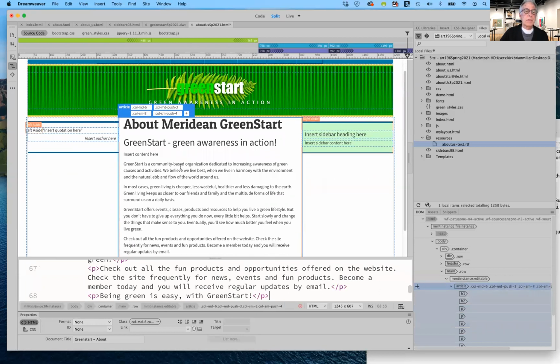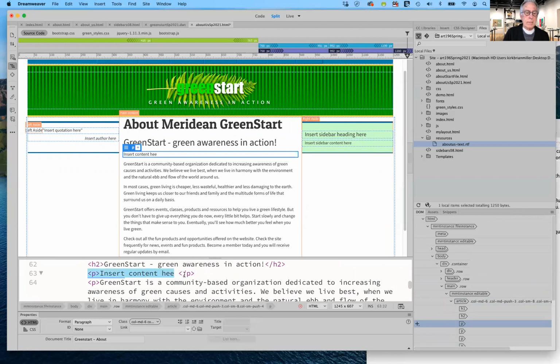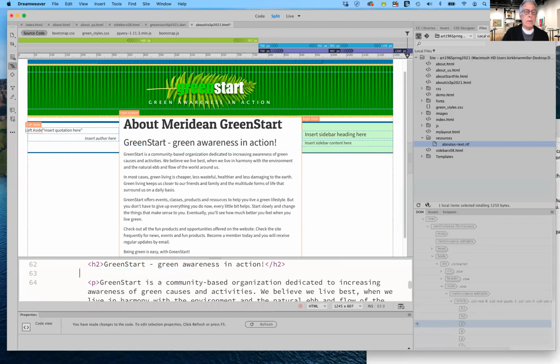So notice that it pasted all the content, and I can get rid of this last one here where it says insert content here. I can get rid of all of that. So it'd probably be easier if I go down to the code view and highlight the opening and closing tag and get rid of that. And it's a very quick and easy way of inserting content that you have created elsewhere.